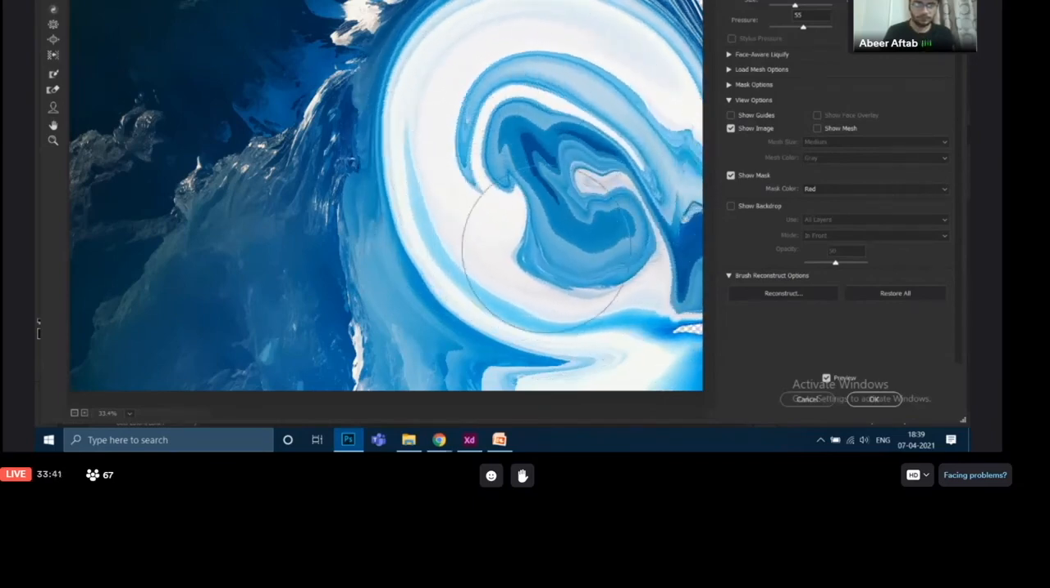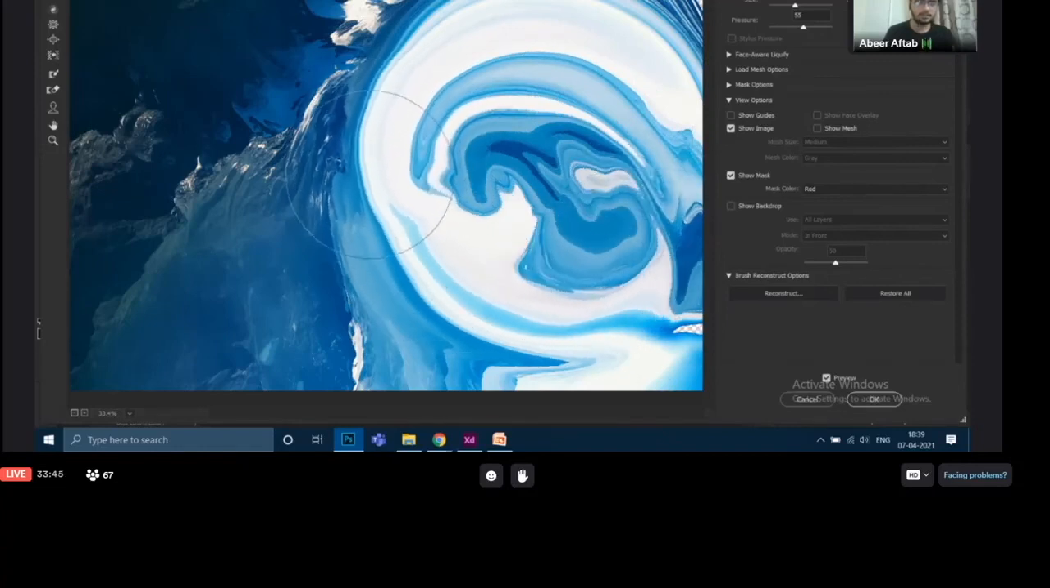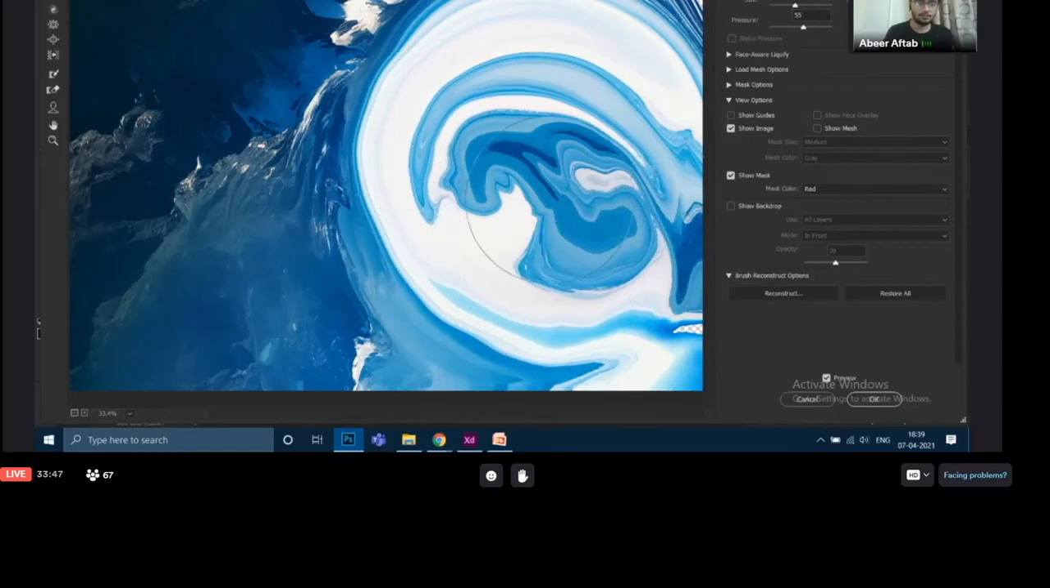So I hope this much is enough. You can generate any random pattern. Be sure to make the white the dominant color over here.